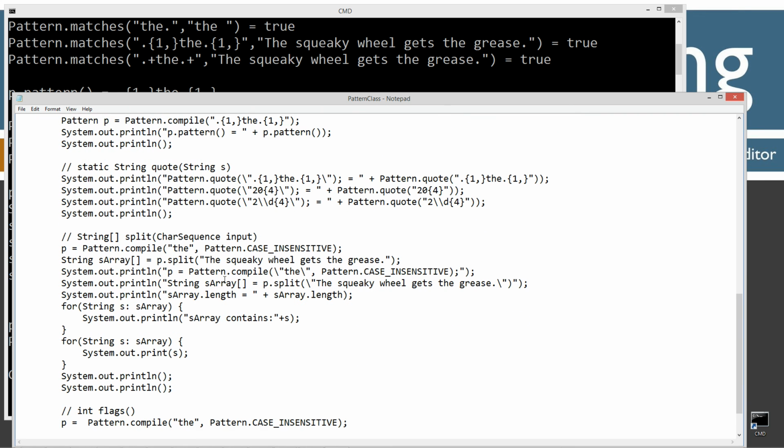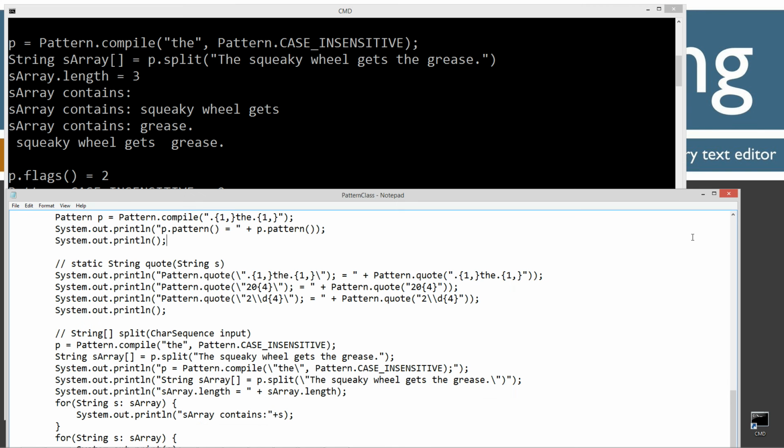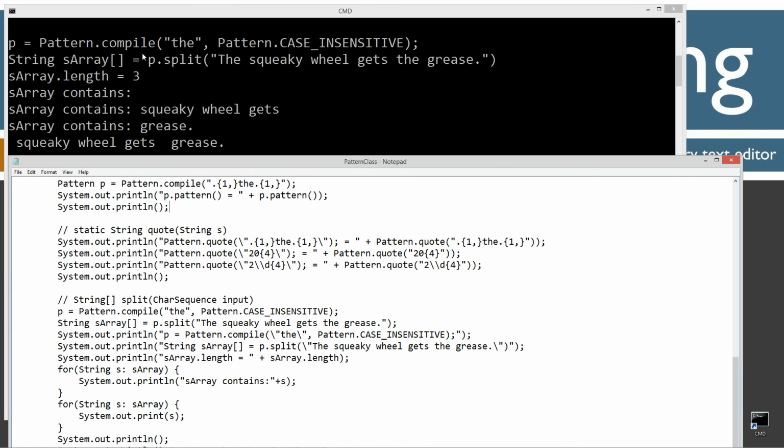All right, split. So let's talk about split here. That returns back a string array, right? And we split a character sequence, okay? So we obviously have to have some sort of a compiled regular expression to begin with. So we'll do that first. We'll compile the regular expression and do it case insensitive, right? And then when we invoke the split method here into a string array, I'm just doing String sArray, right? Split, and the squeaky wheel gets the grease.